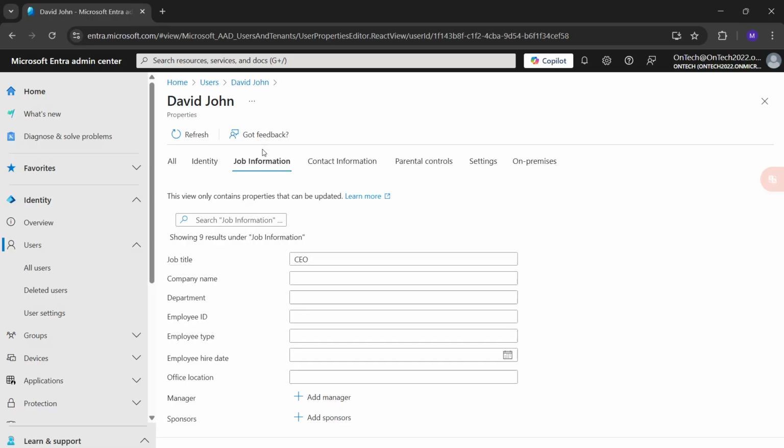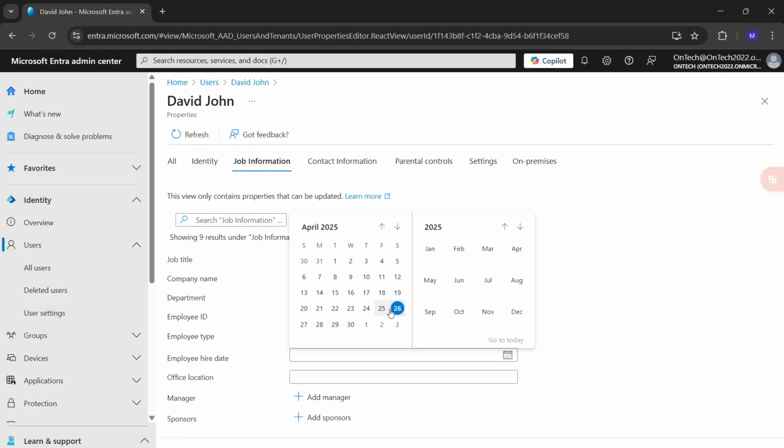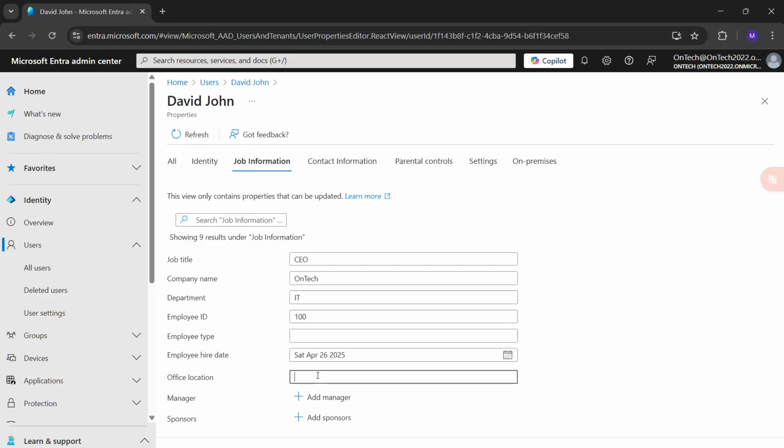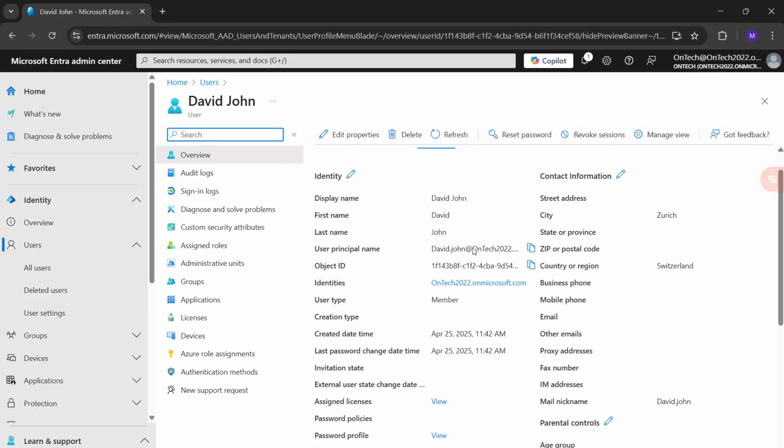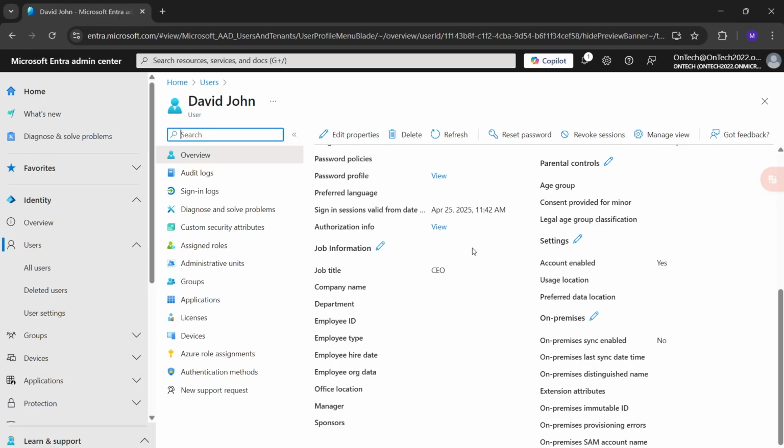Let's do the company name, for example, Antic. Department IT, employee ID is 100. And for the employee hire date, you can choose, for example, today. Office location, Zurich, and click save. And now let's see if the changes have been updated or not.